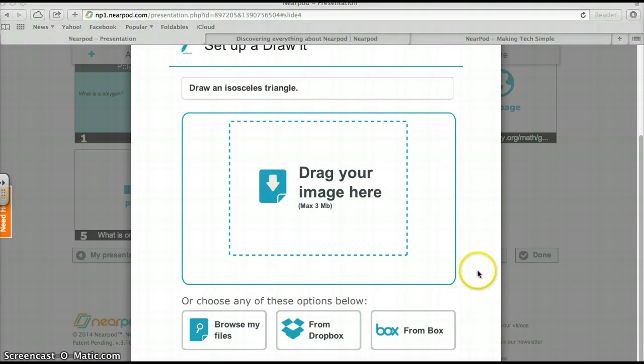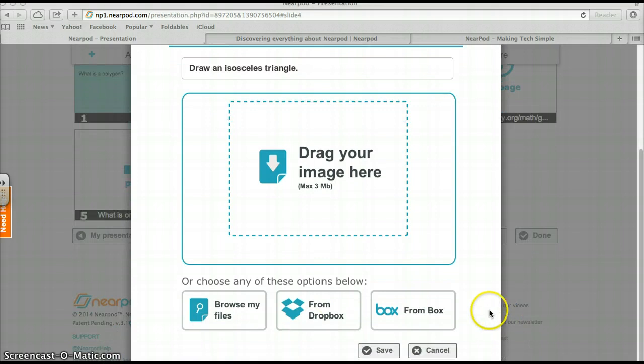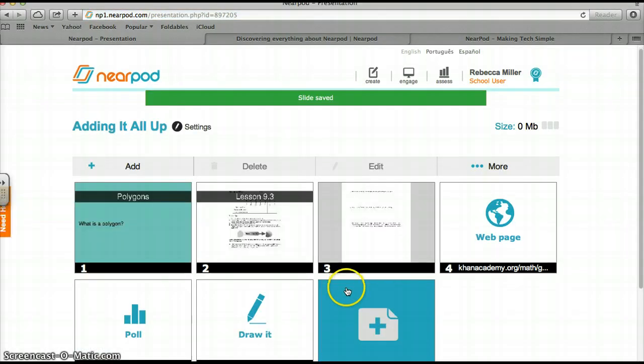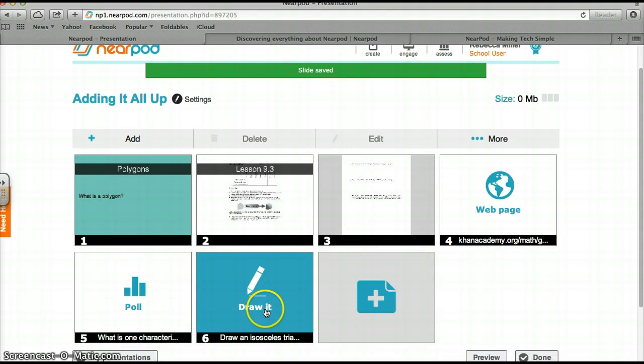If you have an image or diagram that you would like your students to add to or draw on, then you would need to browse your computer files or upload a document or an image from Dropbox. So for this Draw It feature, I would just like my students to draw an isosceles triangle. So I'm going to save that one. And there you can see it appears at the end of my presentation.